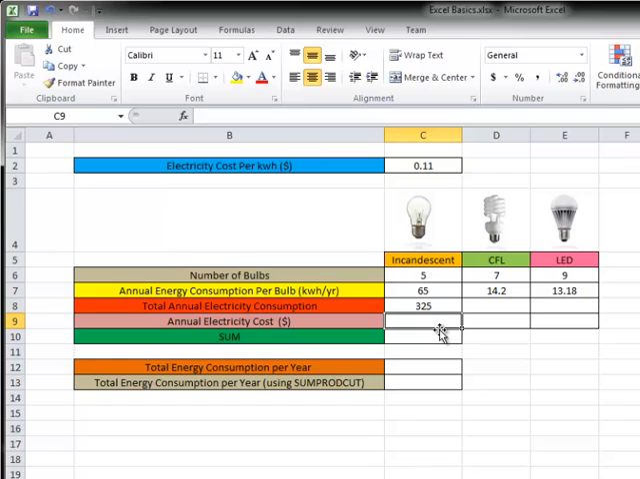Now you should go ahead and calculate these values for CFL and LED bulbs, but you don't have to write the formulas each time. One of the good things about Excel is the ability to copy the contents and the formulas in one cell and paste it in other cells, which obviously makes the operations faster and easier. Click on cell C8. Now go to the menu and choose Home. On the clipboard section, choose Copy. You can click on cell C8 and hold the keys Ctrl and C. These are the shortcut keys for copying. Now click on cell D8 and drag to cell E8.